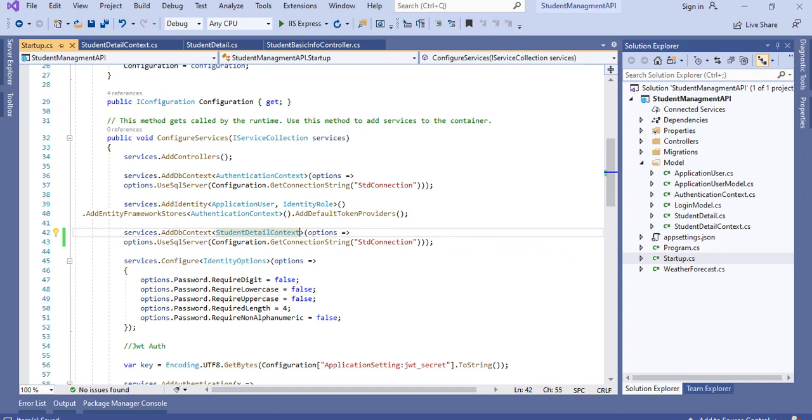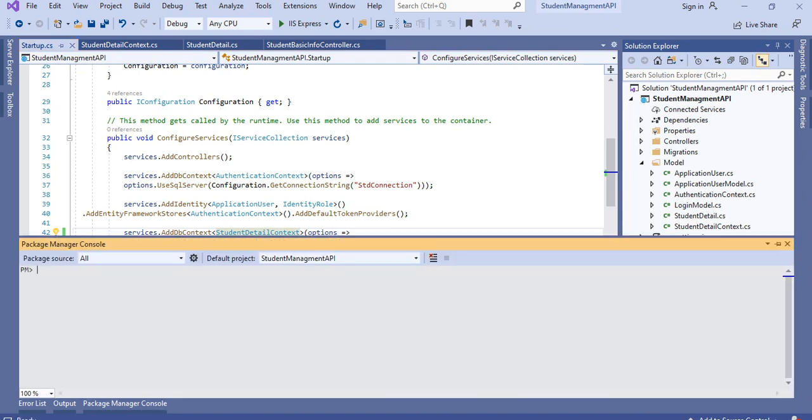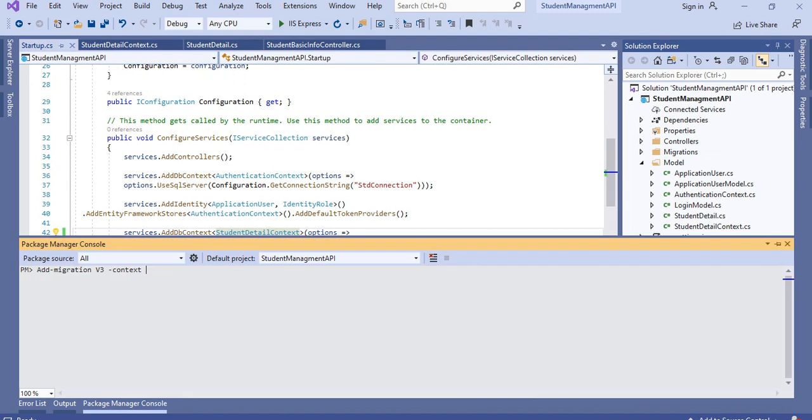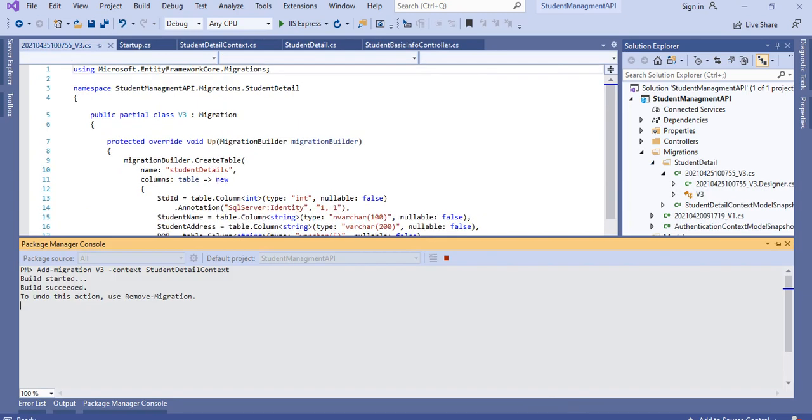After doing these two operations, next we have to run the command, and that is add migration. Here we have to give the name of the migration, then the context, and after that we have to give the DbContext class name. So let's copy this and paste it here, and hit enter. After hitting enter, it will create the migration for us, and we can see the migration here, created with version 3.